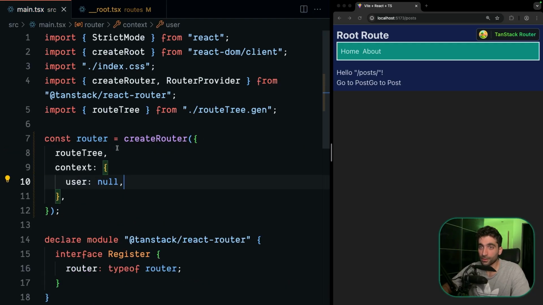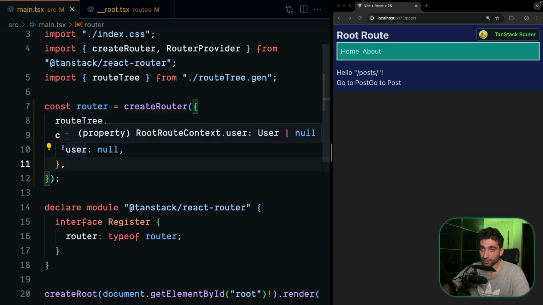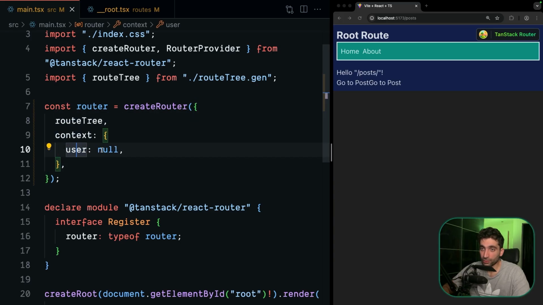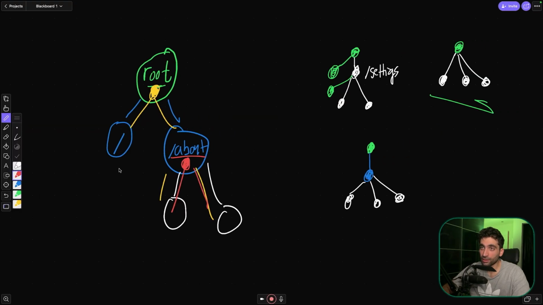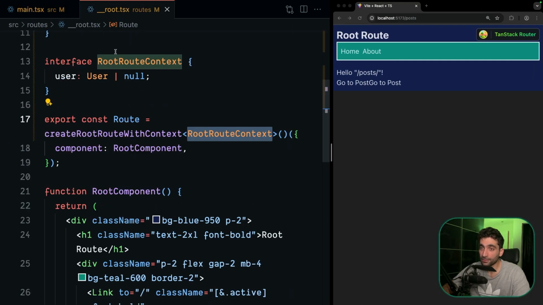But first, before we see how we can manipulate this context, update the user or remove the user when he logs out and so on, let's first see how we can use it in our components. As we've mentioned, now that we have this context in our root, we can use it anywhere, including in our root component or in any other child route. So let's try to use it in our root component.